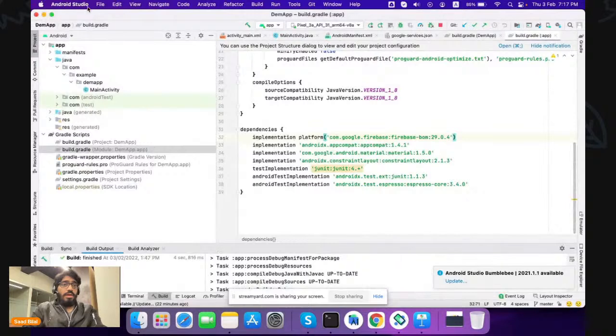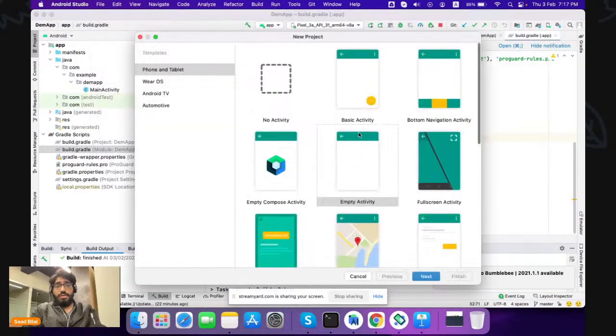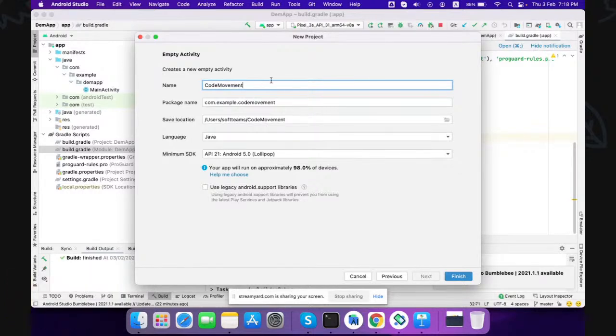What I can do is create a new project for you guys, and I can say it's an empty activity. Let me explain here a bit, so everyone can relate to that. So I'm creating the empty project here, and I have to mention the name of my application. So I can say code movement, code movement. And I have to specify the package name.